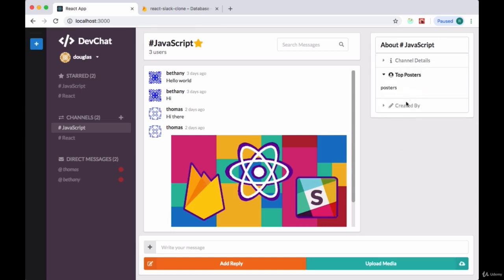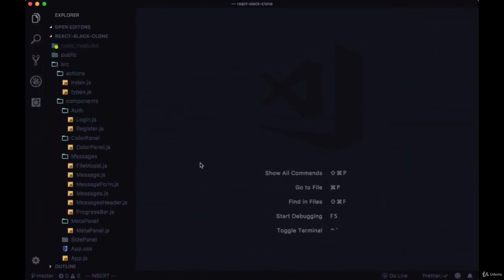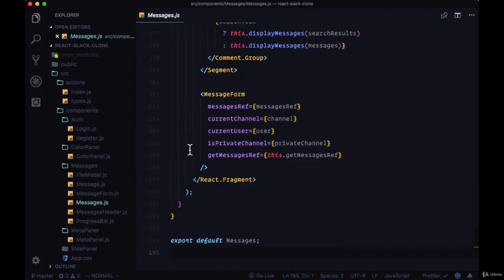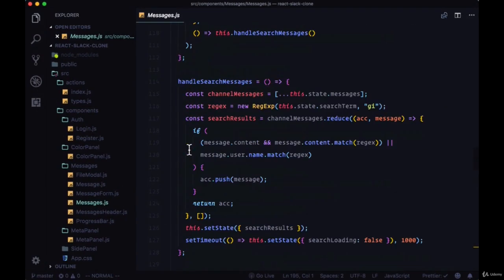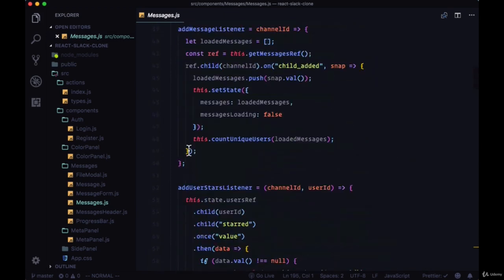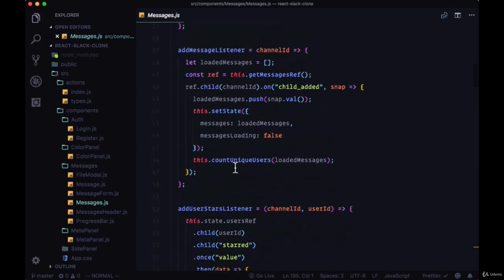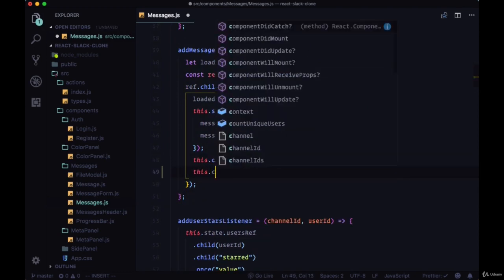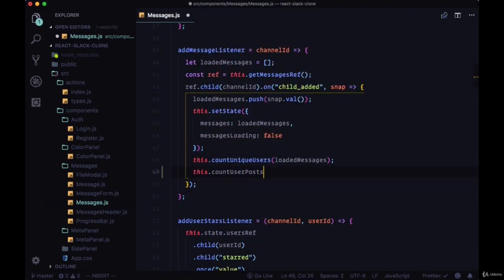Now as part of the last step, we want to display all the top posters for a given channel, all of the individuals who have posted the most in a given channel. So back in our messages component, we're going to head up to the add message listener function and execute a new function that we'll create called count user posts, and it'll take all the loaded messages.